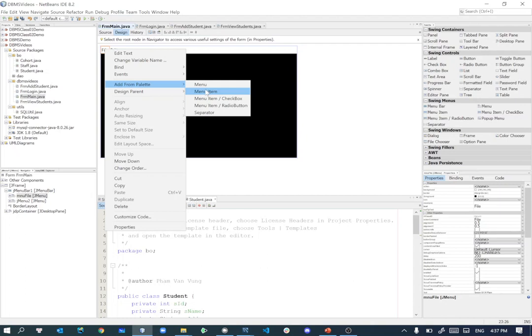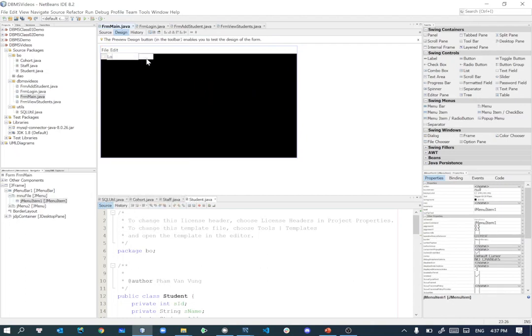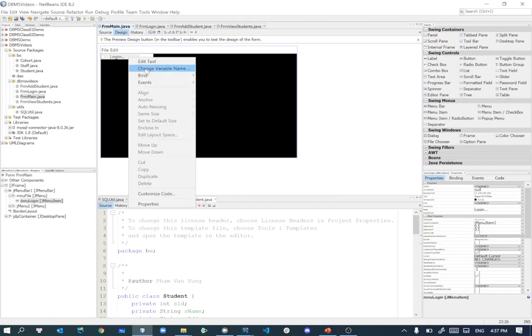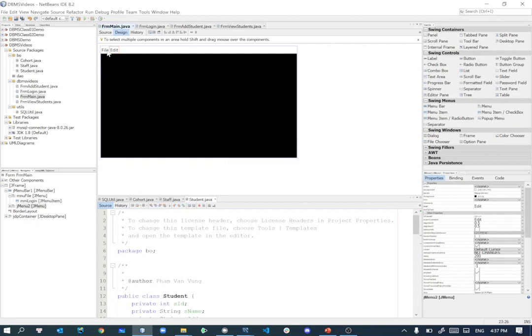Okay. Then we're going to right click on this, add from poly. We add the menu item. Then right click on this, edit text, and we'll have login with three dots there. We'll right click, change variable name, mnu on login for the mni. It's menu item, so change variable name, mni item.